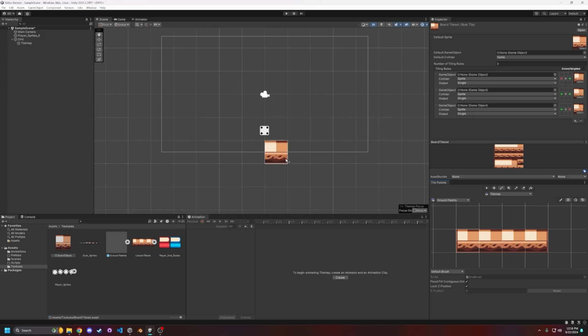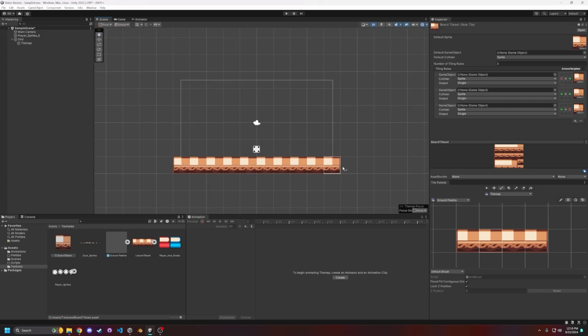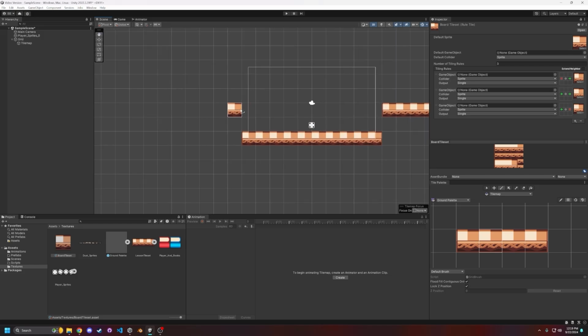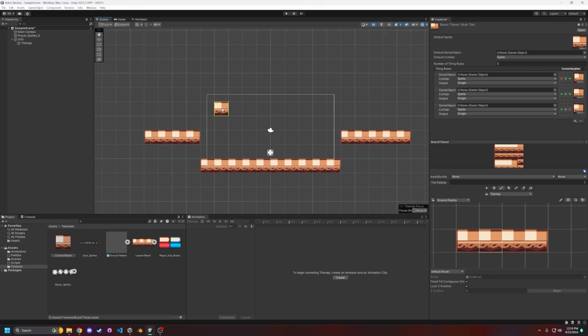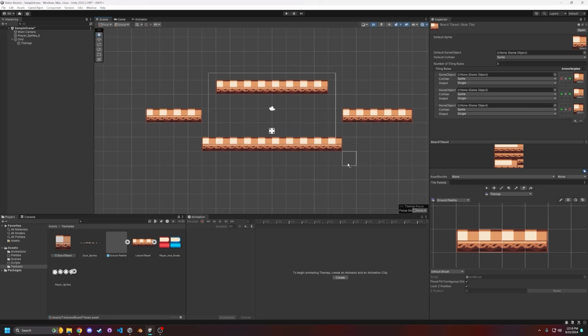Alright, now that we have the tile palette, we can already see that it's already selected the first tile map in our scene. We can now use the brush tool to just brush in an area, and then press D to erase any mistakes that you have. And there we go. We now have a ground. We'll just create a little floor path here.